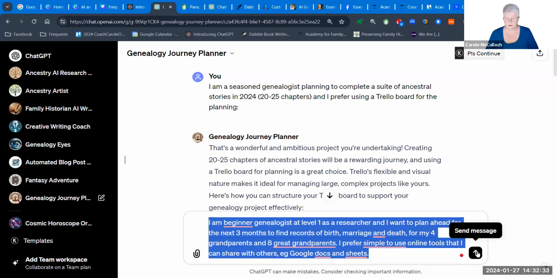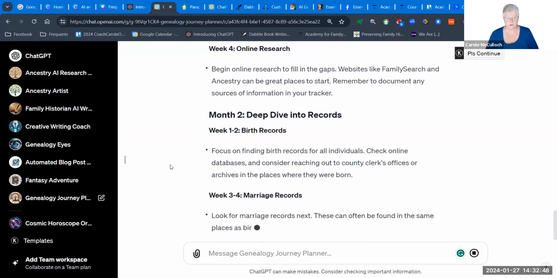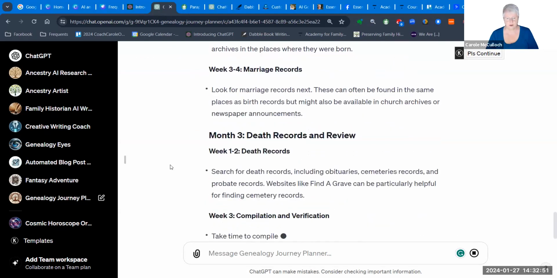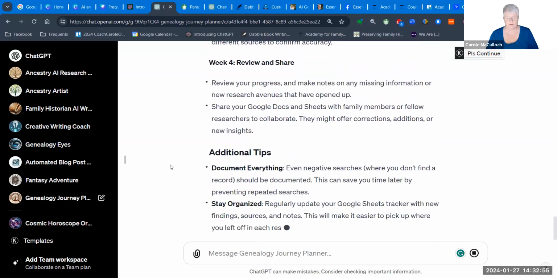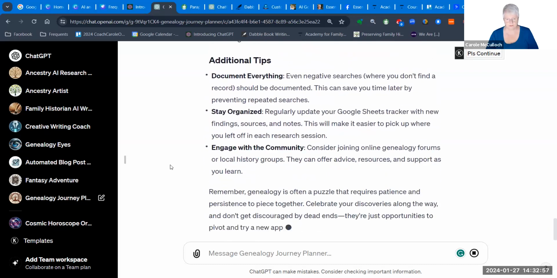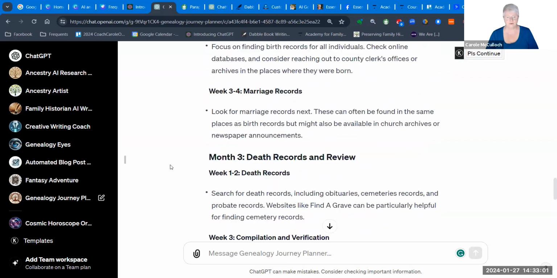So let's see what the GPT Genealogy Journey Planner comes up with this time. Very quickly, it's moved into a very streamlined set of tasks for me in the next 3 months. And it's working at lightning speed. So I'll now scroll back to have a look.